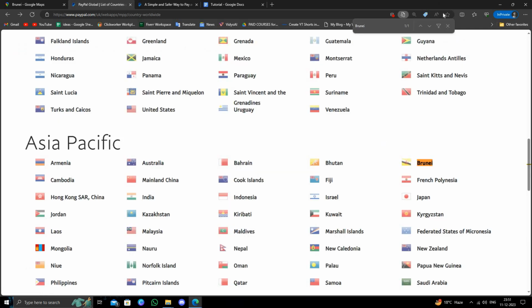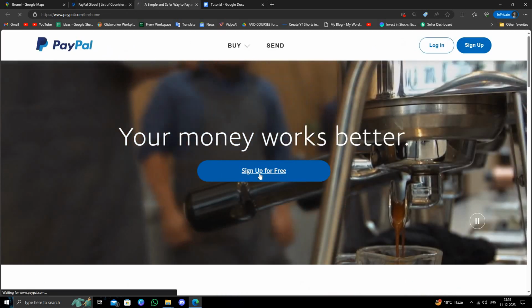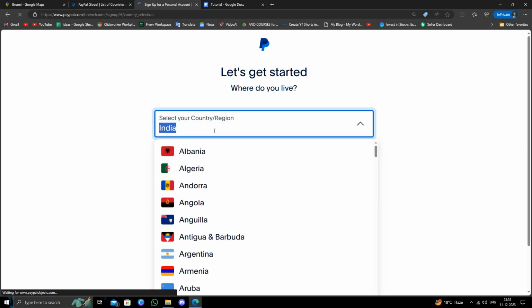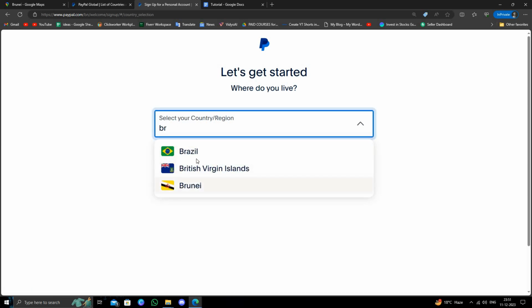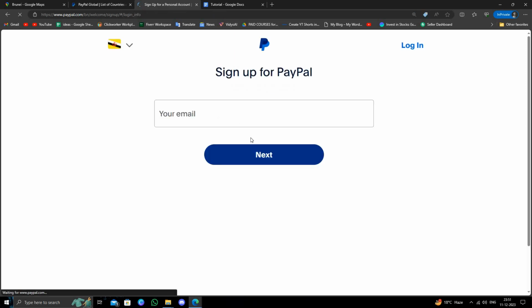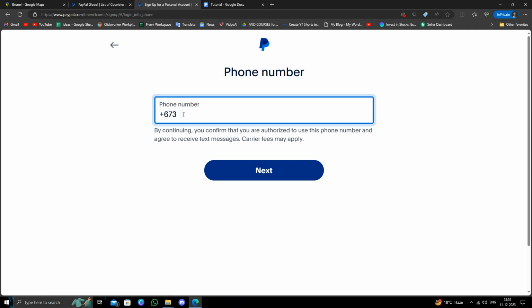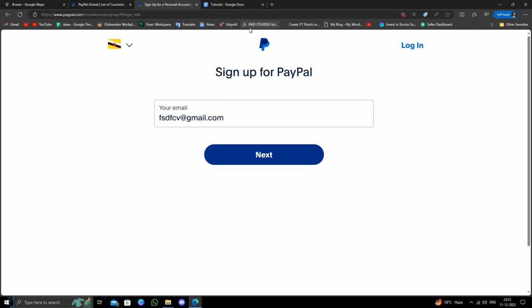Okay, so I will just open the website. Here I will just click on sign up for free. From here we have to select the country. Okay, so my country is Brunei. So we'll just click start. Here I have to give my email ID. Here I have to give my phone number, and they will send me a text message OTP. Okay, from verification I will be able to open the account. So this is how to open a PayPal account from Brunei.